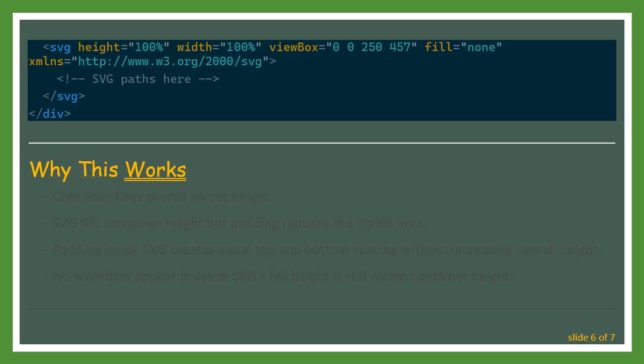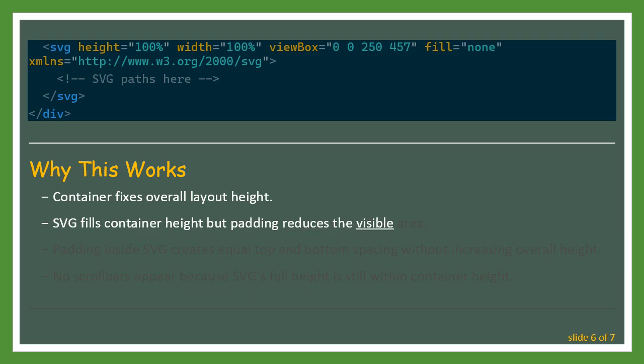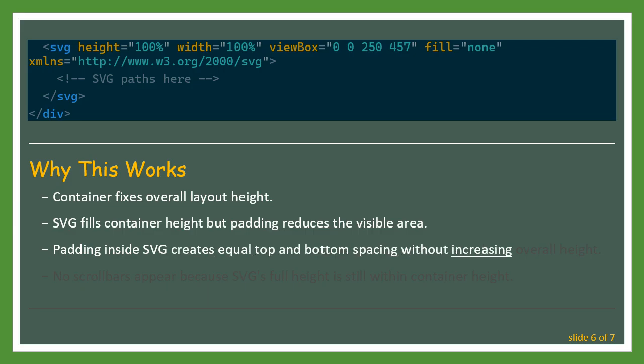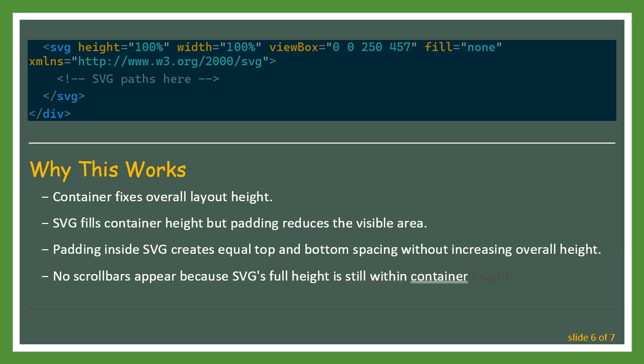Why this works. The container fixes the overall layout height. The SVG fills the container height but padding reduces the visible area. Padding inside the SVG creates equal top and bottom spacing without increasing overall height. No scroll bars appear because the SVG's full height is still within the container height.